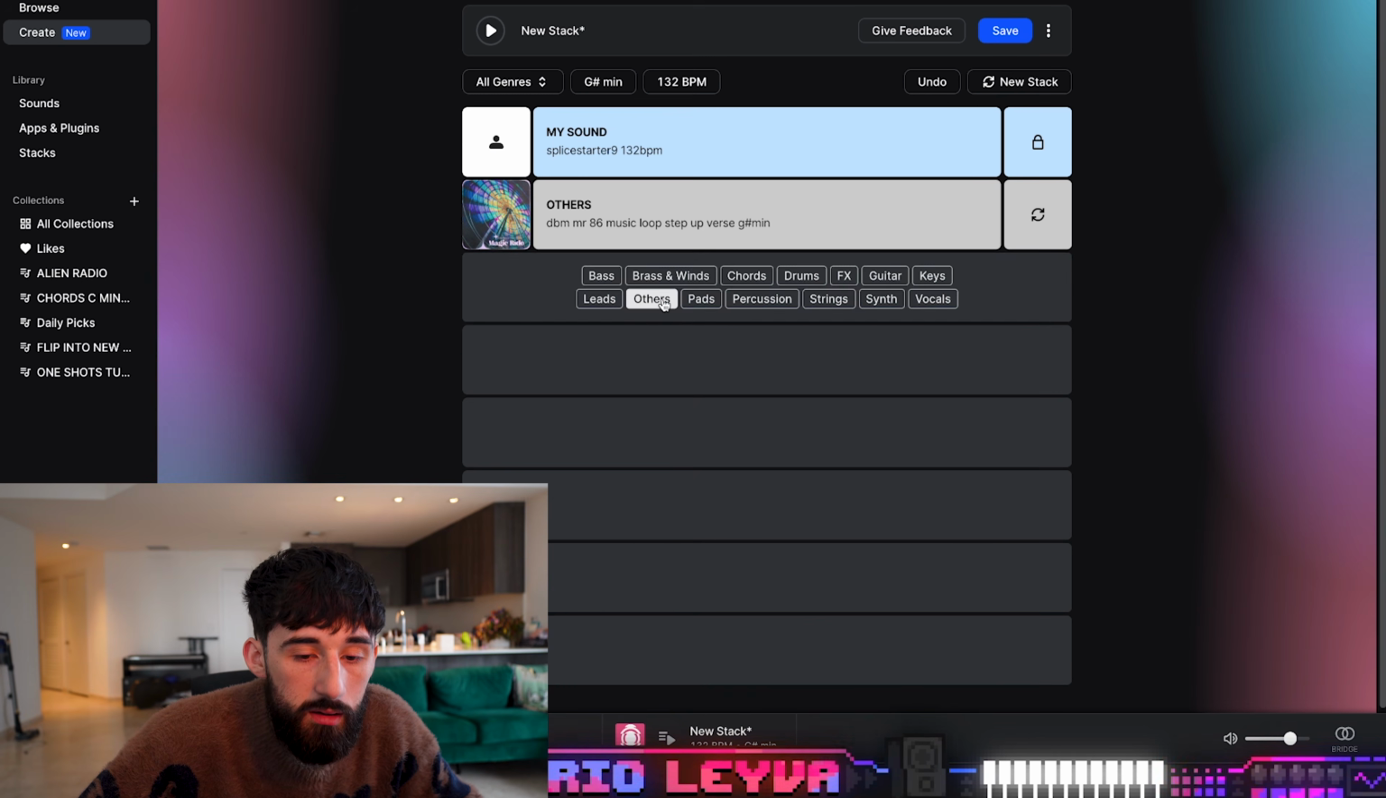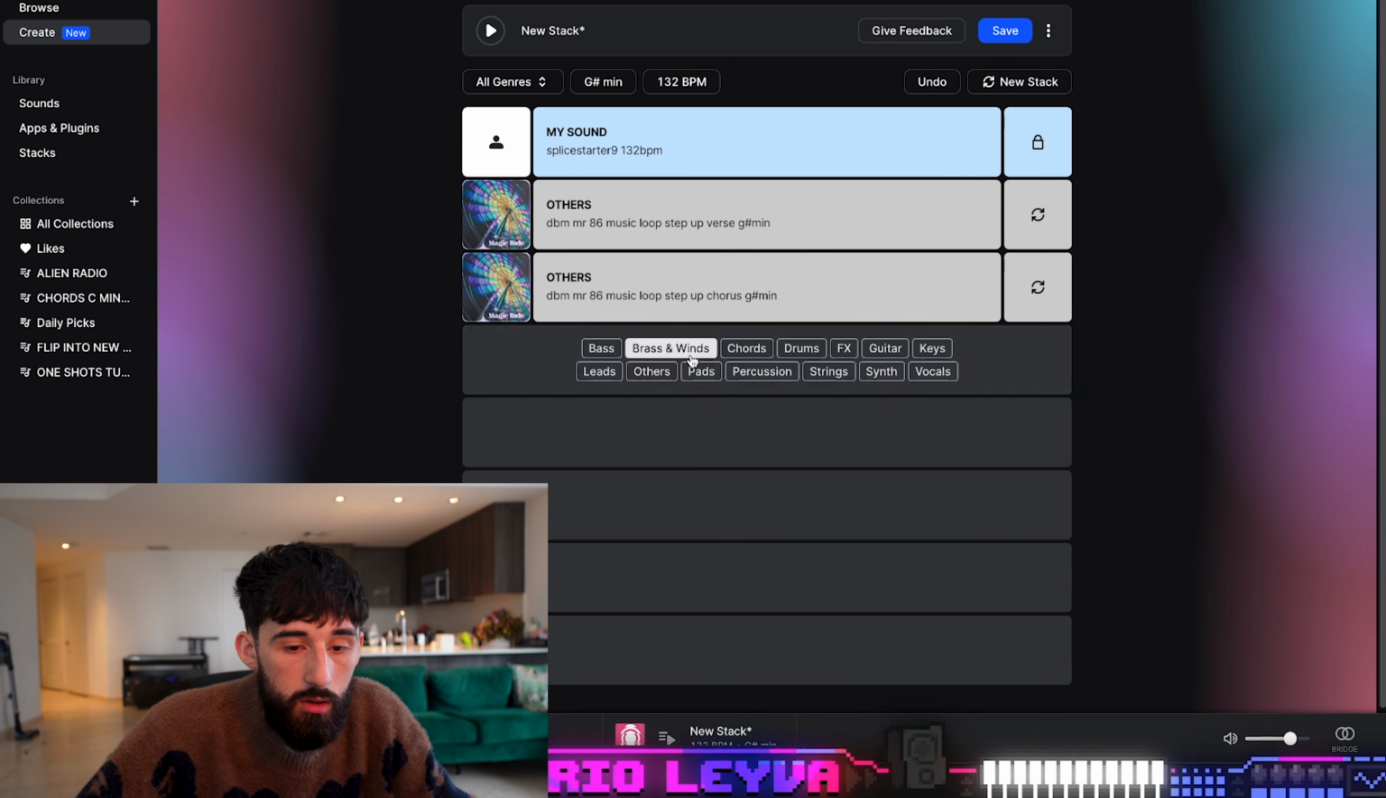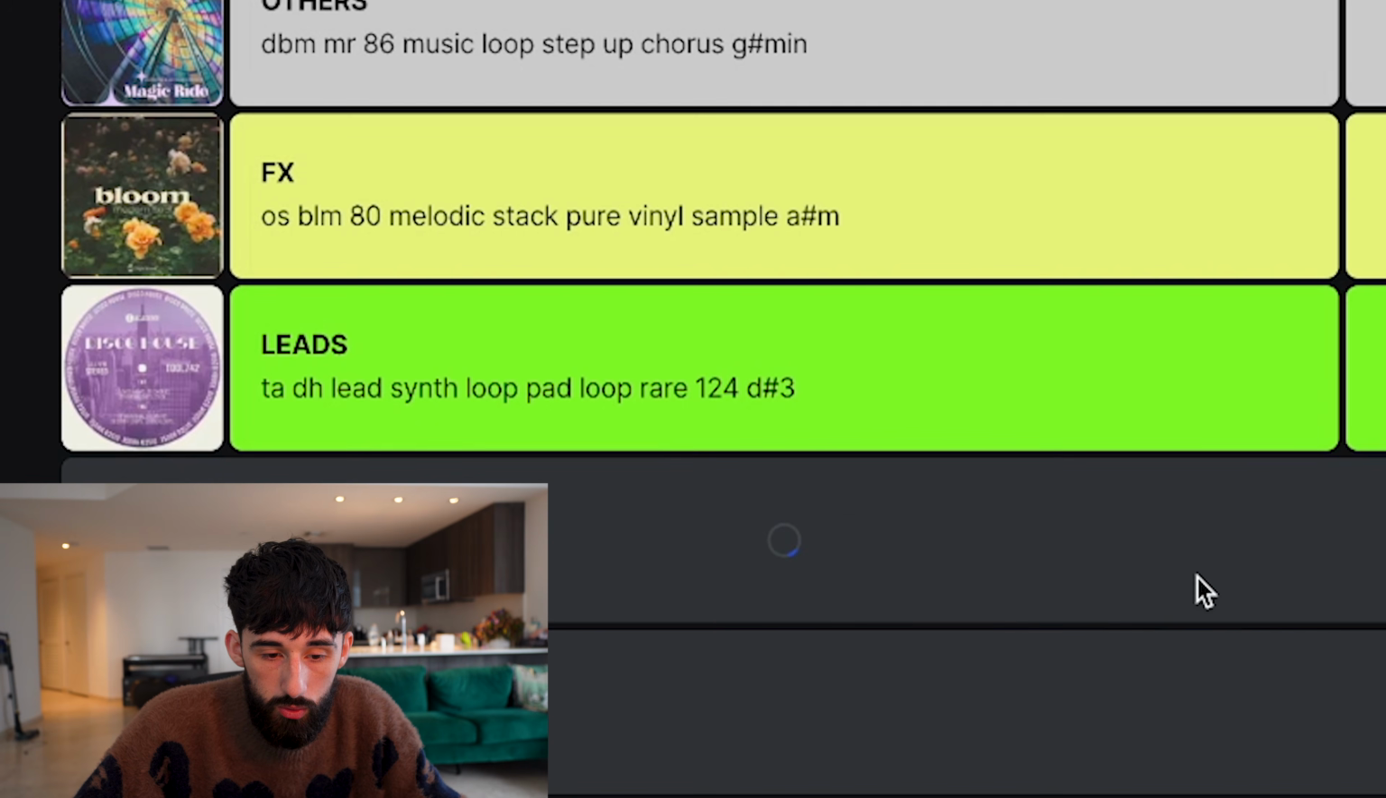As you can tell, it kind of follows the chord progression that we did. They have some sort of technology that detects the bass notes and does similar chords. Let's just add a bunch of sounds in here. Let's do others. Let's do effects. Let's do leads. Let's do vocals.